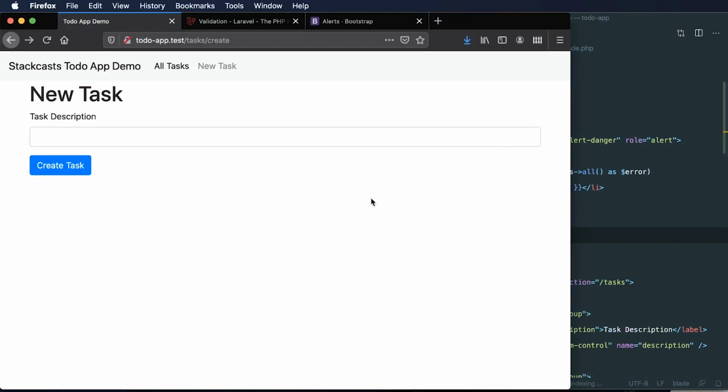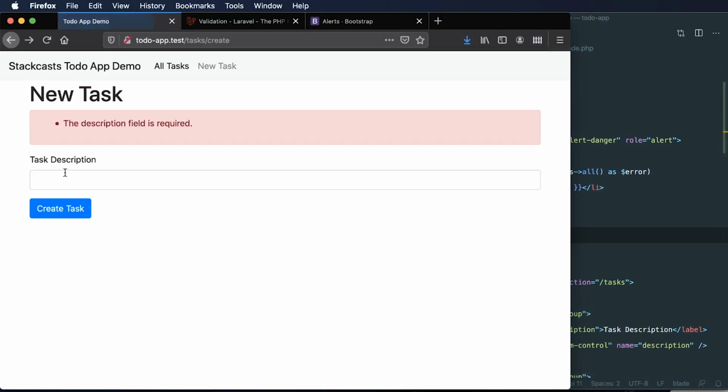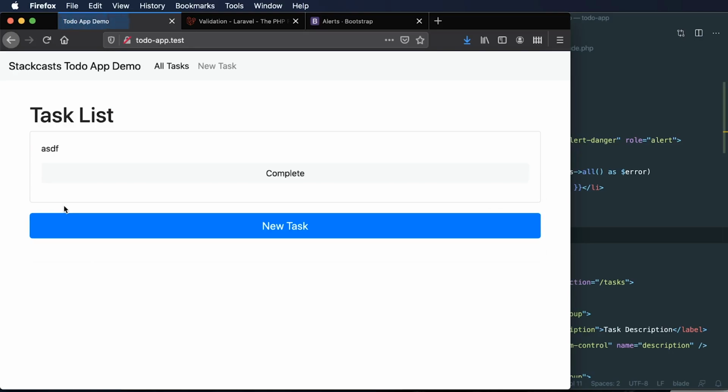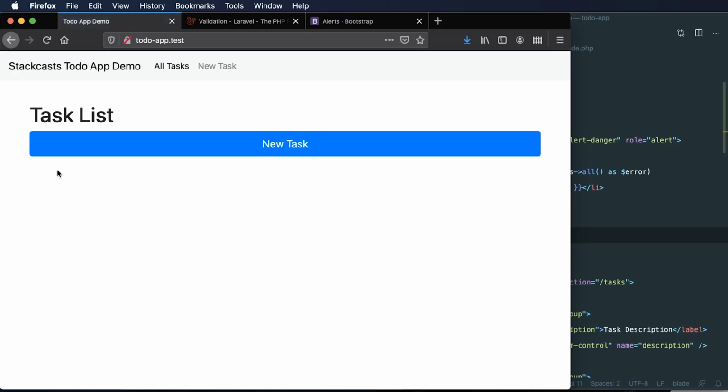Now let's refresh this one more time and let's try and submit it again. Okay, so we're seeing the description field is required. Perfect. So what happens if I submit this? Let's try that again. Perfect. So I have my task. I can complete it and delete it. Perfect. Okay, so what now?